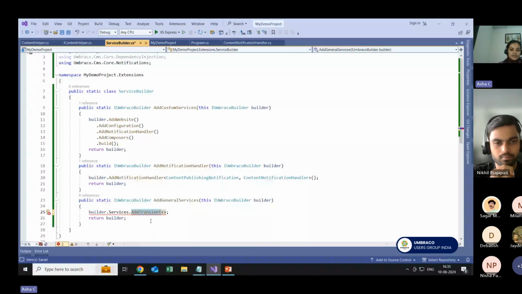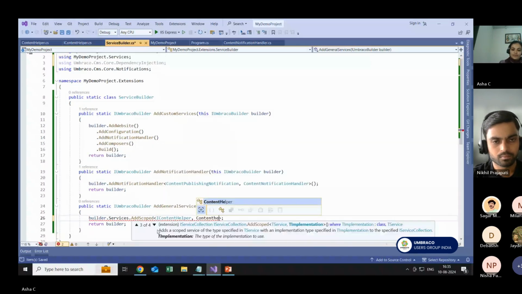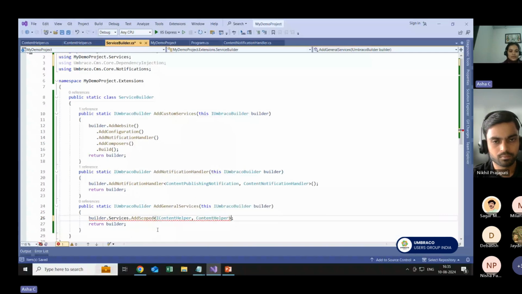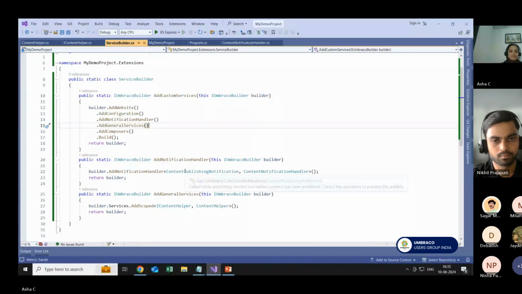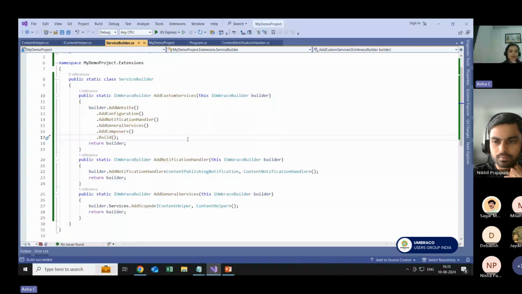So for now I'm registering this service as scoped, which is IContentHelper and ContentHelper. We will use this service, and let me add it here. So this is basically the dependency injection which we are using. Okay, then let's move on to our third topic.